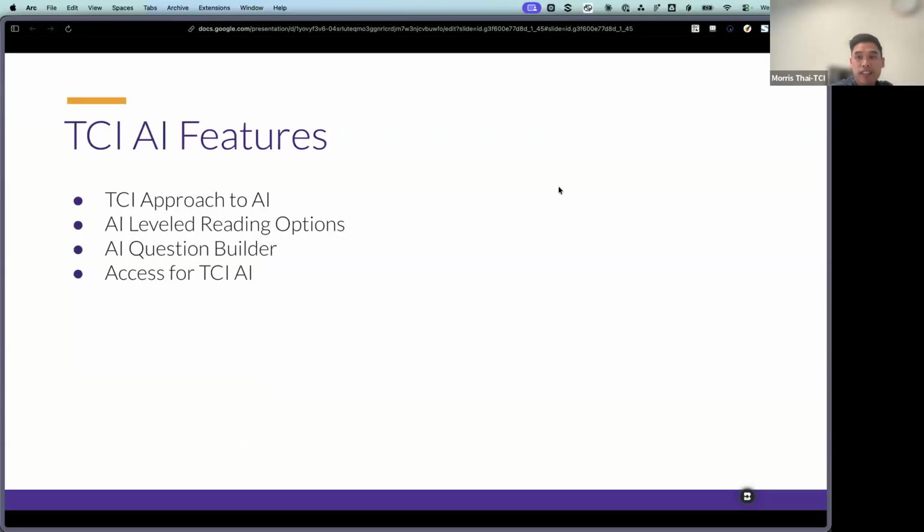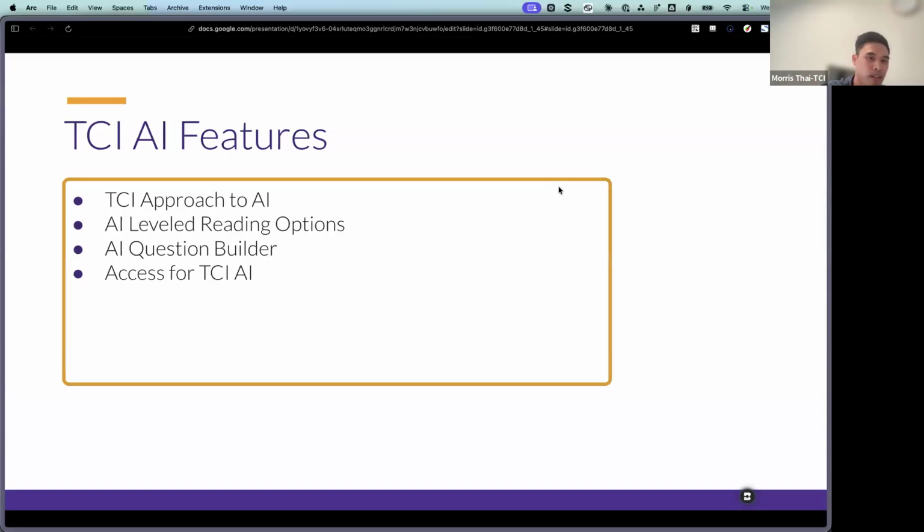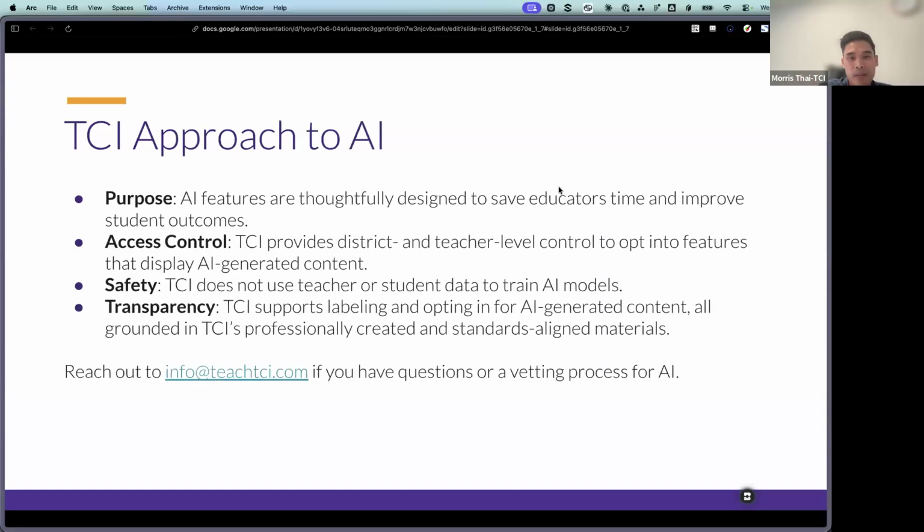They were covered in the summit that we had a couple weeks ago, I believe. And there's a great YouTube video that we have, a recording of the summit session where we demoed these features. So if you're looking for a more in-depth demo of the features, definitely check that out. But for now, I'm going to give you a quick overview and answer any questions you might have about the features. Okay, so the TCI approach to AI.